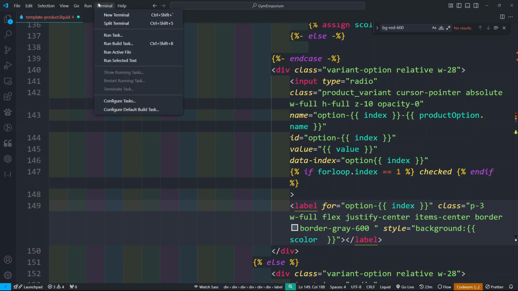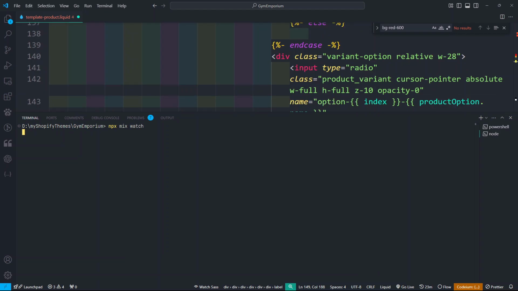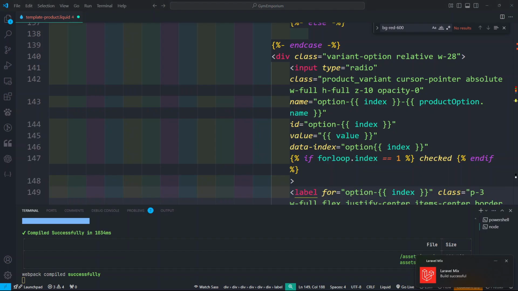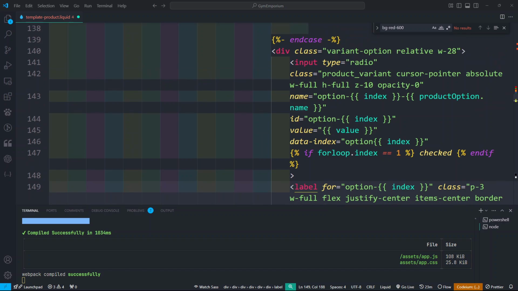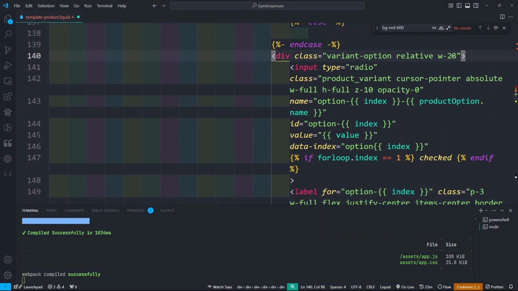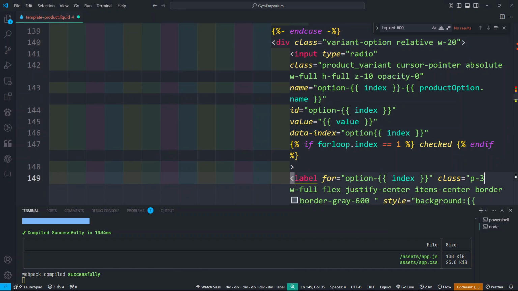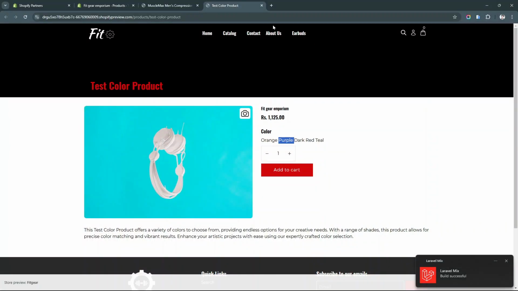So let me open the terminal here and run the npx mix watch command. So this will compile our CSS and generate app.css. Okay, so our command is running. Now we can add some design here. So instead of this W28, we can use W20, and instead of this P3, we can use P5. Let's save this. And now let's check this on the front end.